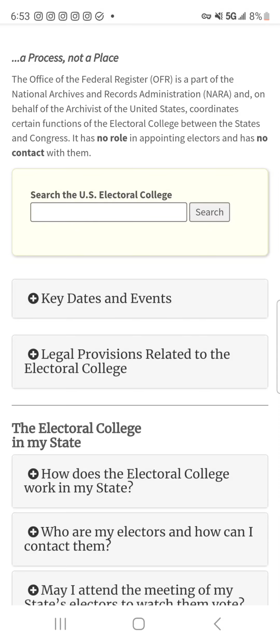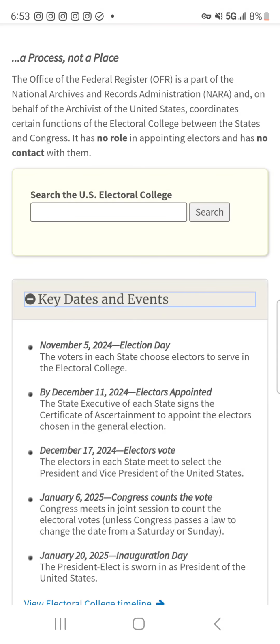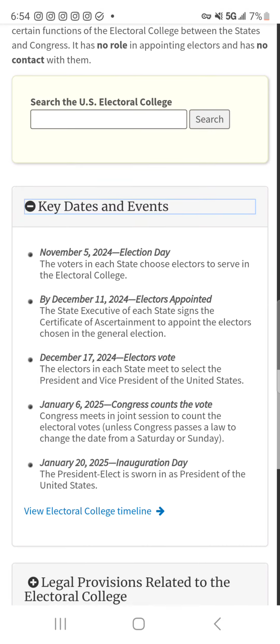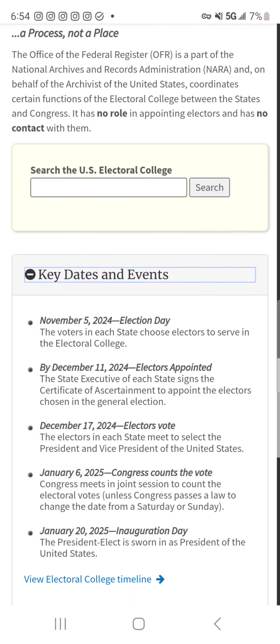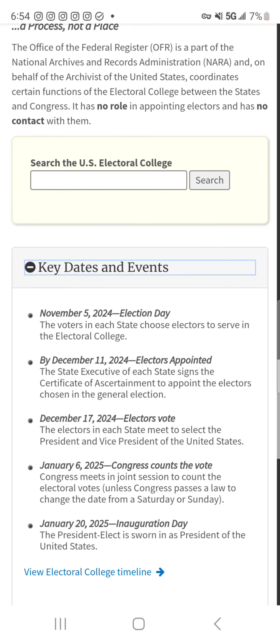Okay, let's see what some key dates. Okay, election date. All right, let's go with these key dates, people. November 5th. The voters in each state choose electors to serve in the Electoral College. Did y'all know we was doing that? Because I didn't know. Can you do that doing early voting? I don't know neither. We don't know.